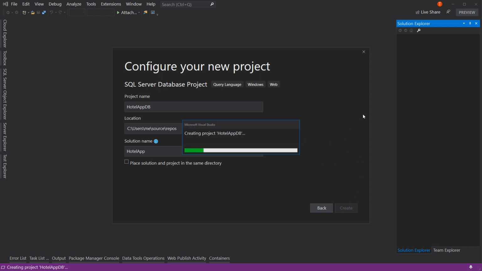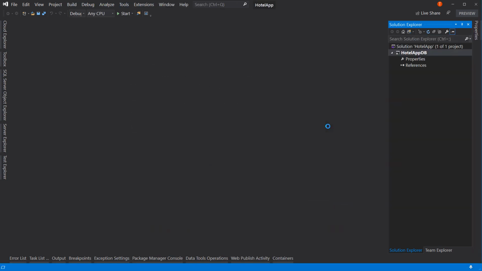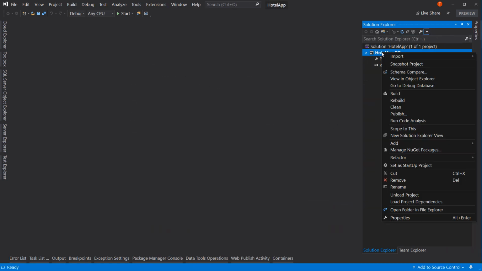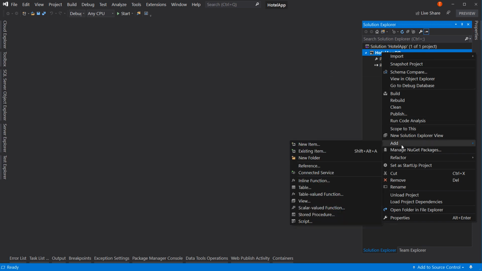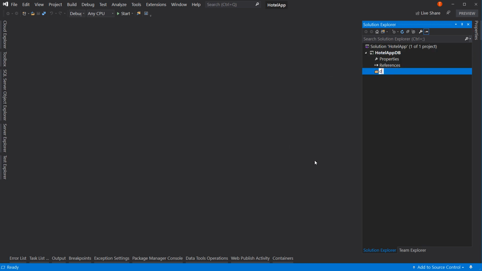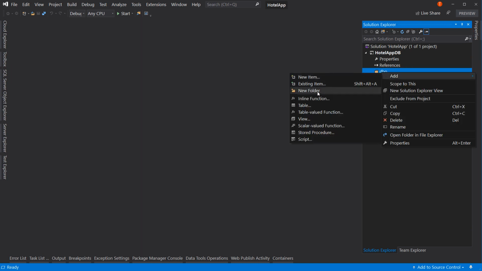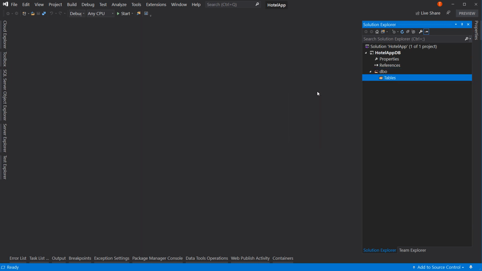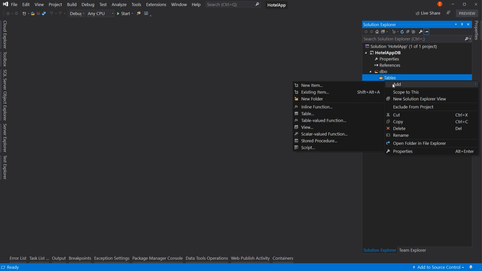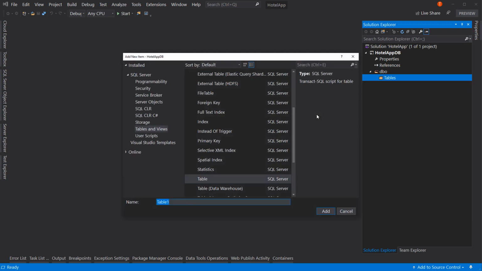What it's going to do is create for us a SQL Server project, and inside here we're going to create a little bit of a structure. So folder DBO, and inside here I need a folder called tables. That's a basic enough structure to get us started. So let's create a new table and call it room types.